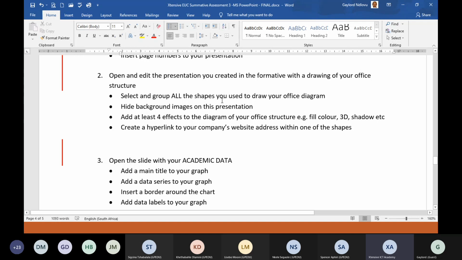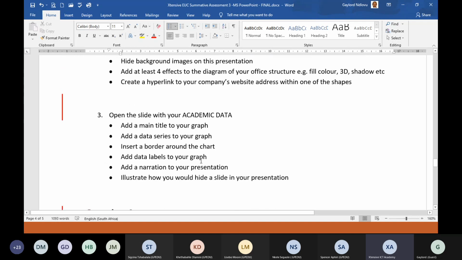And then 3 says, open the slide with your academic data. And I think this is a slide that we've not done in summative assessment, Formative Assessment 3, which was asked for us to take a look at. I think it was in question 2, the last part of that question. Now add a main title to your graph, a series, a border, labels, add a narration to your presentation.